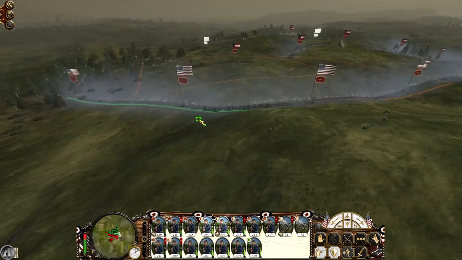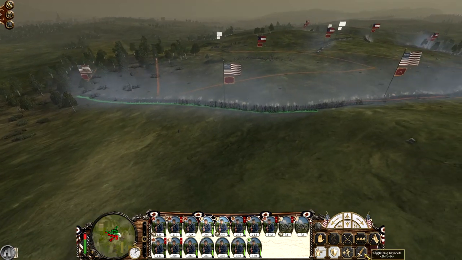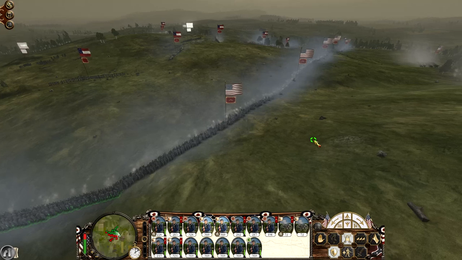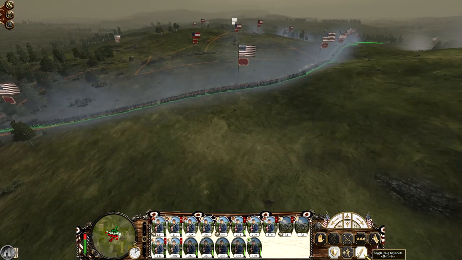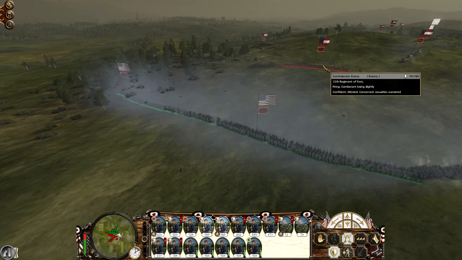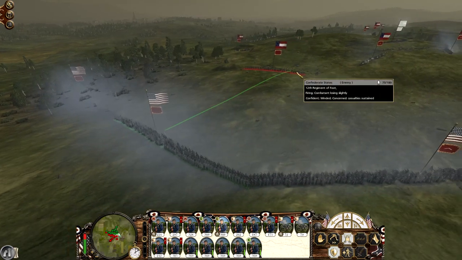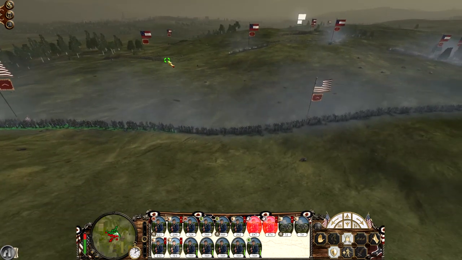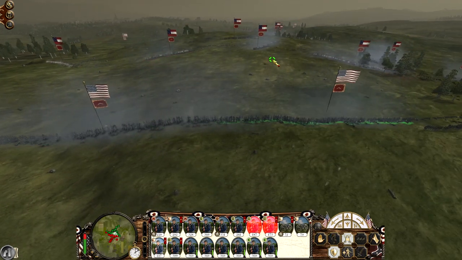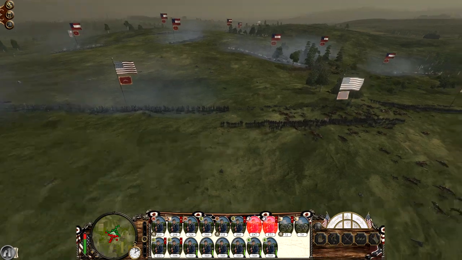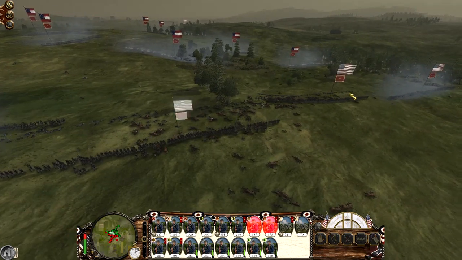Right. Everyone, fasten bayonets. We're going to charge them. Go, go, go, go, go. We should be able to overpower them. Come on, go, go, go. Oh, we've actually lost that unit there. They're broken. Really?